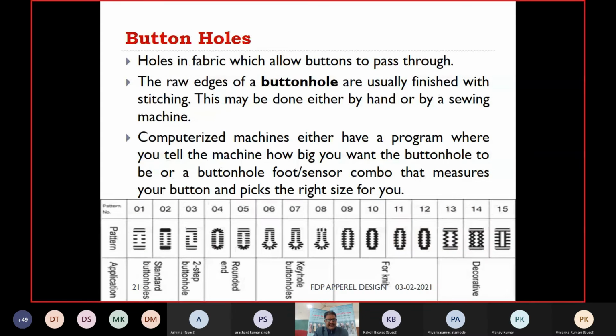So come to the buttonholes. The counterpart of the button is the buttonhole, and if the buttonhole holds the button more perfectly and efficiently, then the strength of the joining will be closer and higher. So the hole in fabric in respect of the size of the button, and the contour and layout of the buttonholes, also decide the strength provided by the buttons in a garment. The holes in fabric which allow buttons to pass through have raw edges which are usually finished with stitching. This may be done either by hand or by sewing machines.